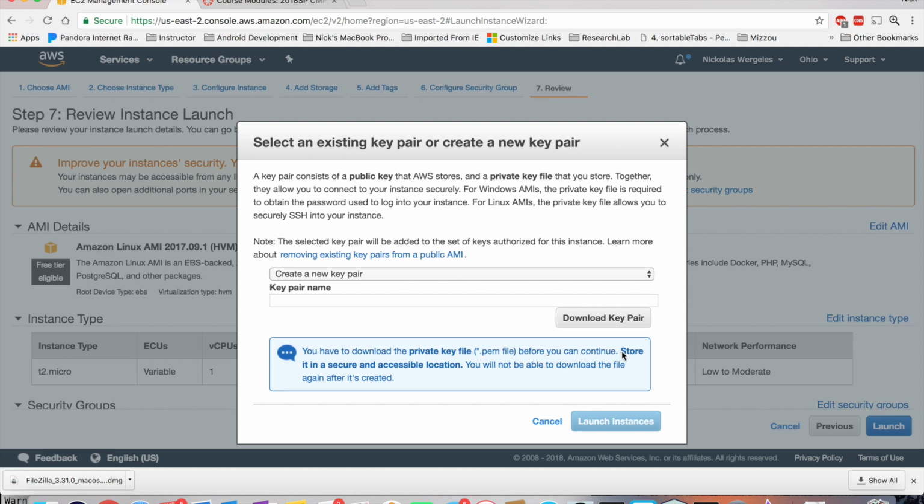You're going to want to store this key in a secure location and one that you are able to access. So you want to make sure it's a good location and secure. You will not be able to download this file again after it's created. And what does that mean? What it means is if you lose this file, and let's say you're halfway through your final project, you will not have access to that server, and there's a possibility that you can lose all of your work.